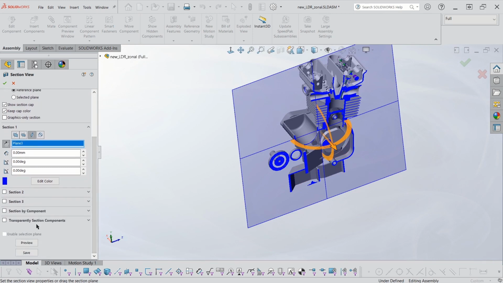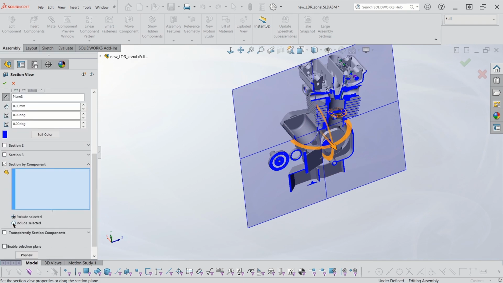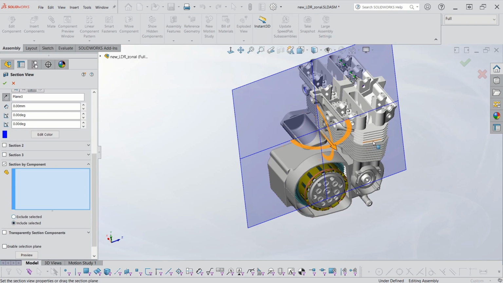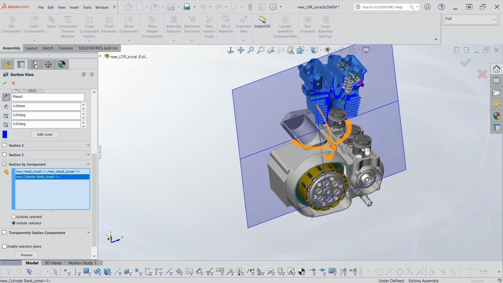within the planar, I have this option where I can actually select some components. I don't actually want to cut all of this. Maybe I just want to cut the top 2 pieces. So what I'll do is I'll tell it those 2 pieces. I'm going to make sure I have included instead of excluded. So I'll pick that top piece, now this bottom one, and now I'm just cross-sectioning just those 2 selected parts.